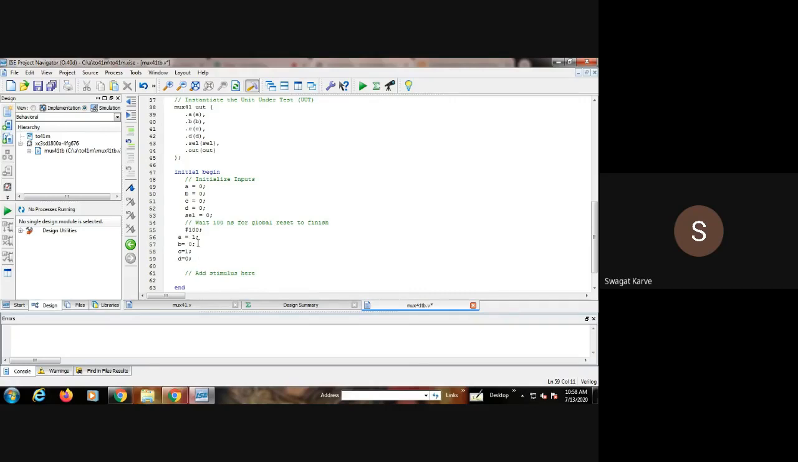And what about select then? Now it looks better. Select equal to a 2-bit value, and we will select it as 00. Fine. Select is a 2-bit input, and we have selected 00. Now we will execute this, right?